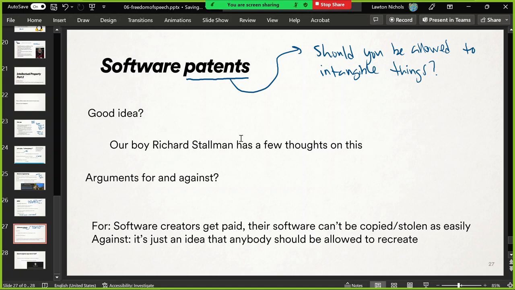But you can think of arguments for and against being able to patent software to make sure that people don't try and make the same version of this software. Maybe Microsoft patents Microsoft Word, and so nobody can ever make Google Docs. That's a possibility, right? So that's what software patents are all about, and certain pieces of software have been patented. So there are arguments for and against software patents.